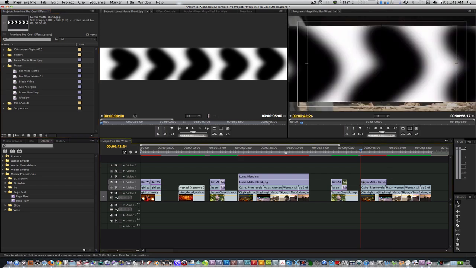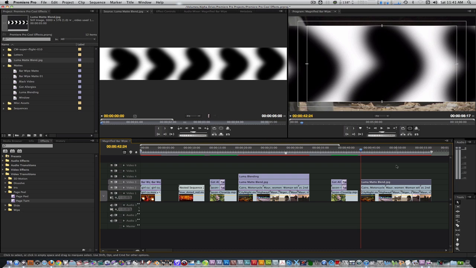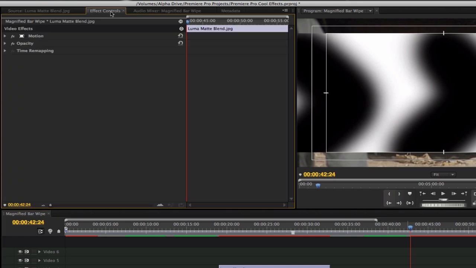Extend its length so it ends where your last clip on track 2 ends. Select it and go to your Effects Control panel. Scroll down the Motion tab. Adjust its scale until it fills the entire screen.